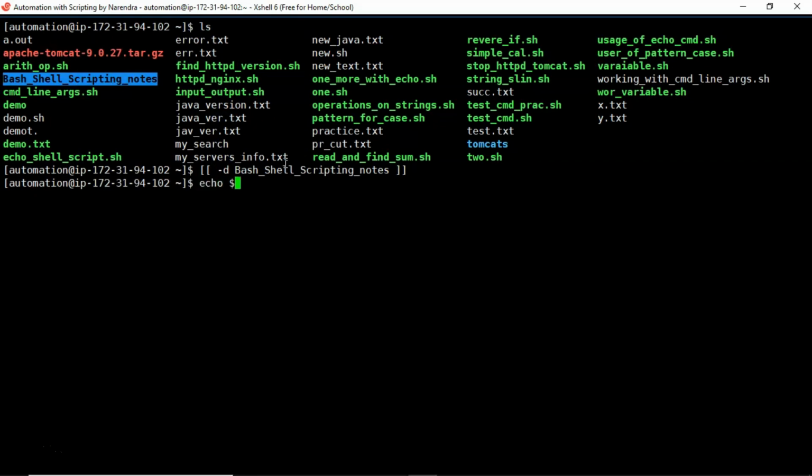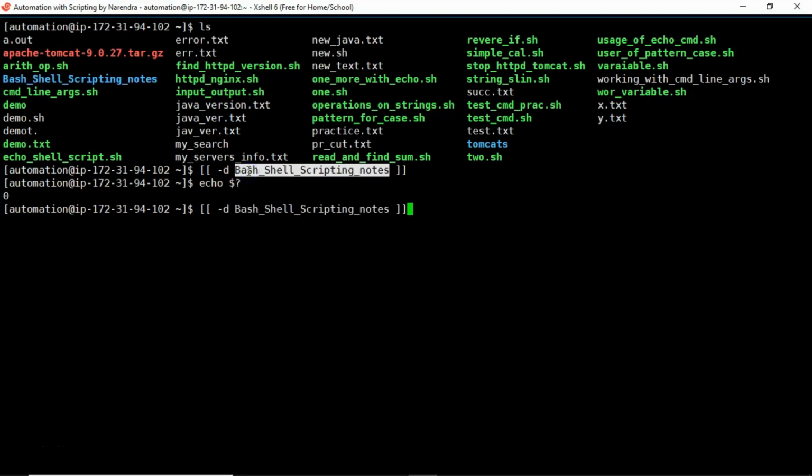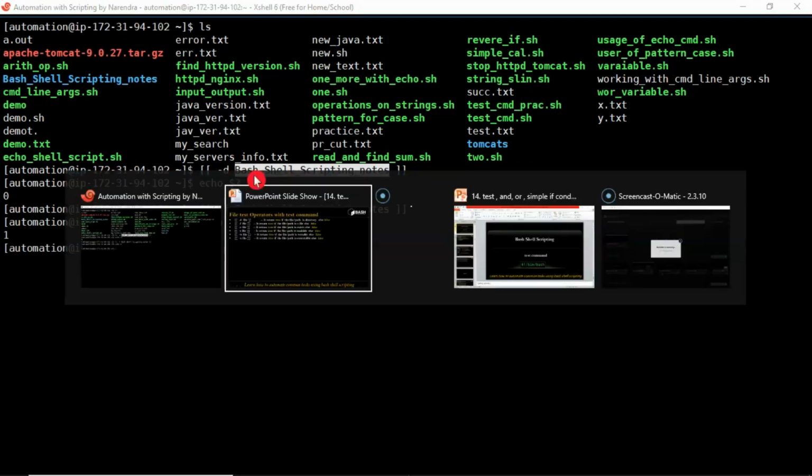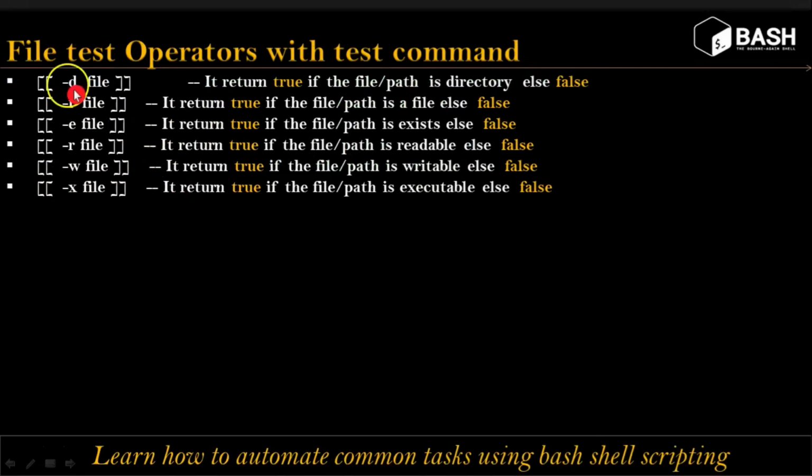So how can you test? After running your test with the condition, see the value of $?. If it is 0, then you can say that this is a directory. Now let me do one thing. Instead of directory, I am validating: is that a file? No, that's why you're going to get return status as 1. That means that is not a file. That's it. So likewise, on your files or paths, we have different types of operators.